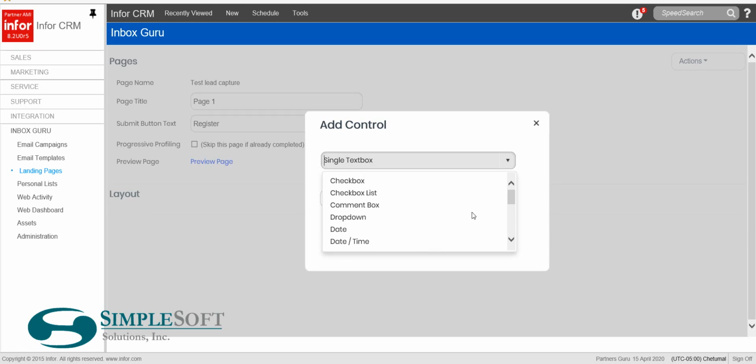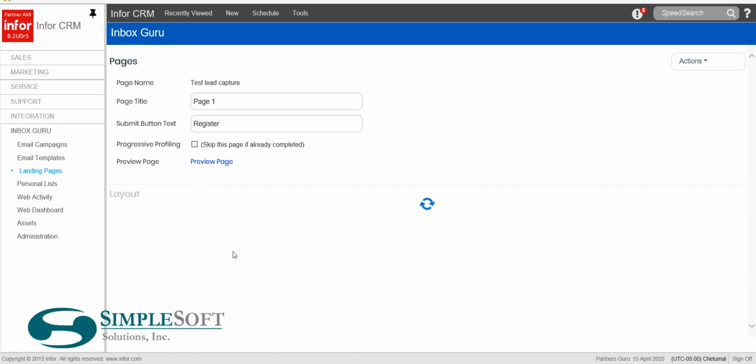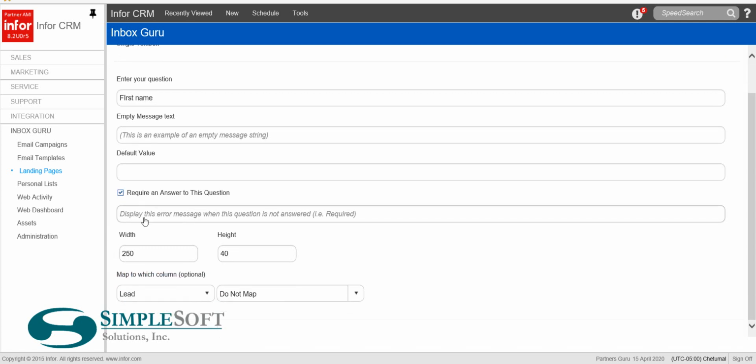So a single text box is good for name. So let's add this control and I'll show you how it works. So this question would be first name. You can require an answer to this question. You can even put here, if it's not required, you could say to display this so they understand if they try to go on.